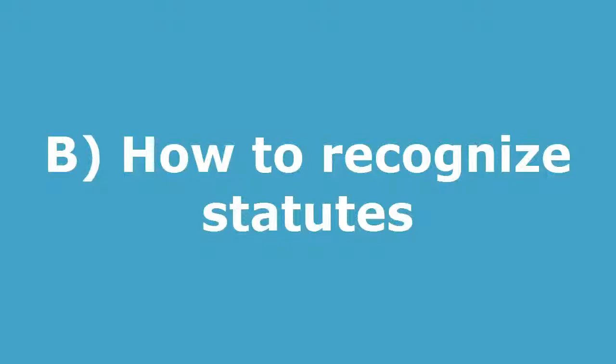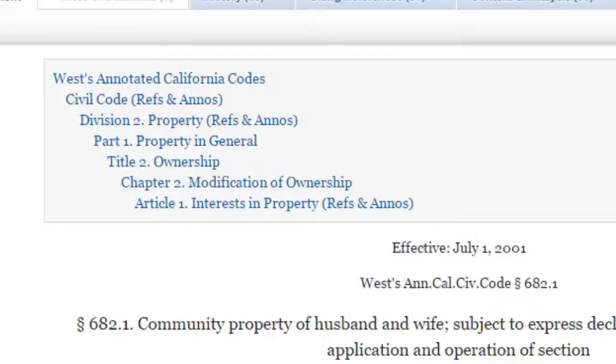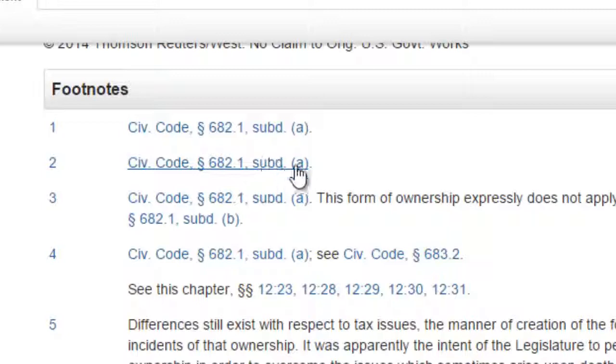This brings us to our second topic, how to recognize statutes. When you see a California statute or code section in a secondary source, it may be abbreviated in a weird way, especially for secondary sources that are California specific. Don't be surprised if the citation omits the word California. So often, if you see a California statute in a secondary source, it will look like this.